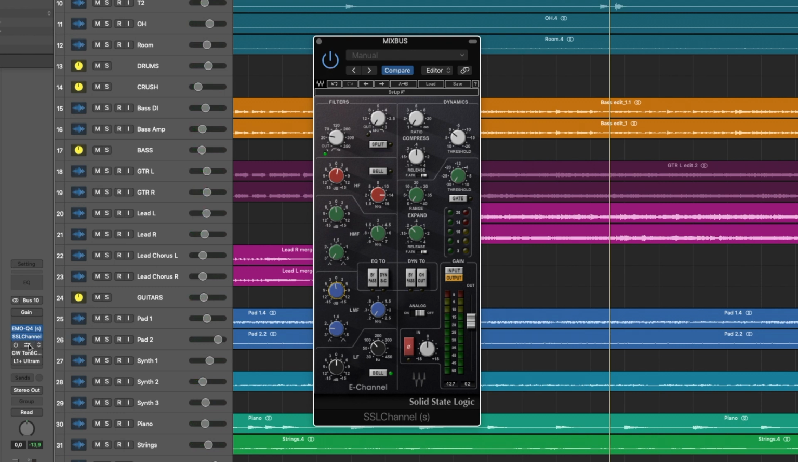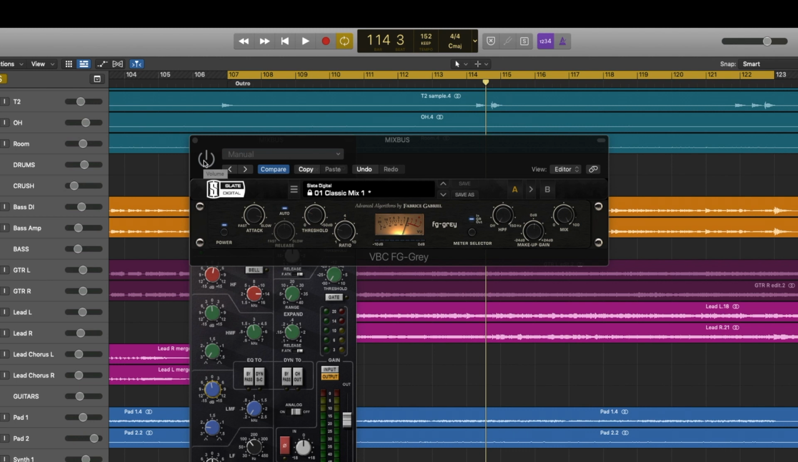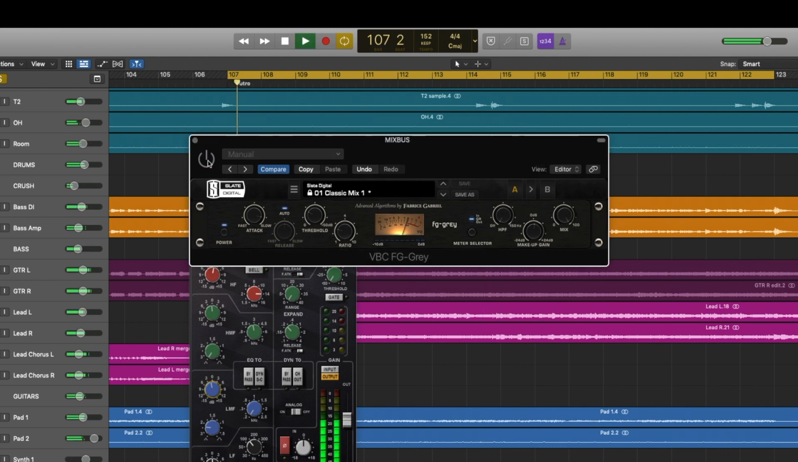Right, moving on. Next up, I have a compressor here. Let's take a listen. This glues the whole mix together and adds a nice energy boost.